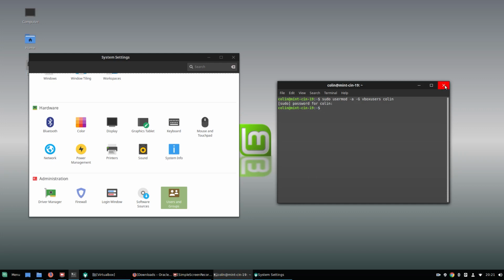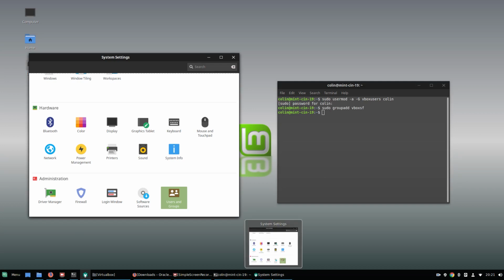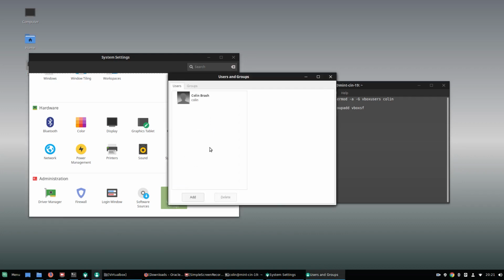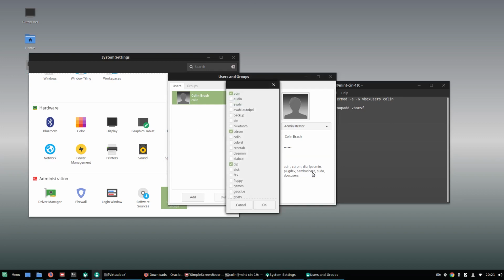So the next thing we're going to do is add ourselves into the group. We're going to add a group of VirtualBox shared folders. So that's what we'll do here. Sudo groupadd vboxsf for shared folders. Enter, and that's done. Now let's have a look under the graphical environment again to see whether now that the vbox shared folder is there. And I'm pretty sure it should be.